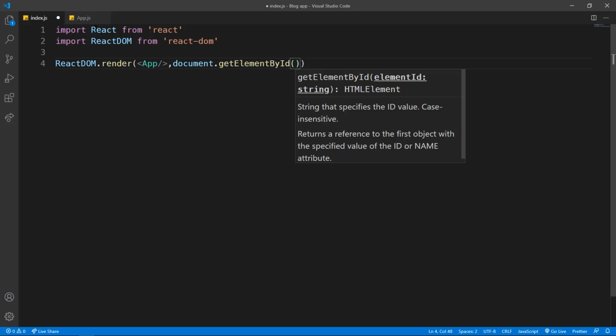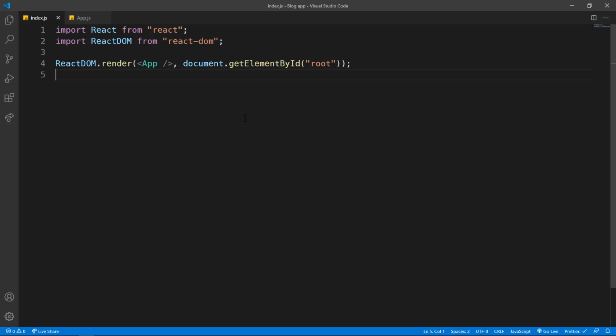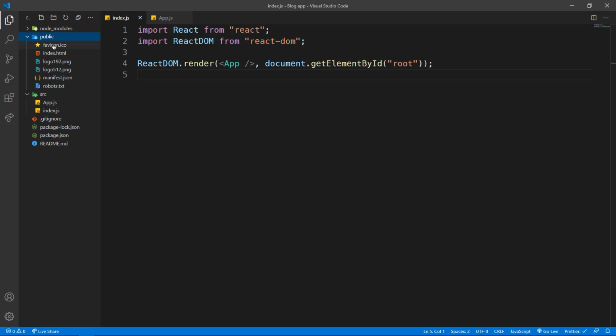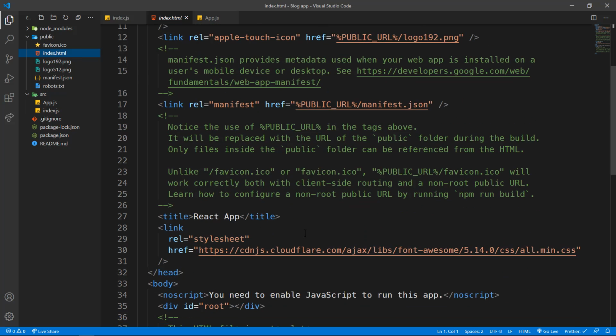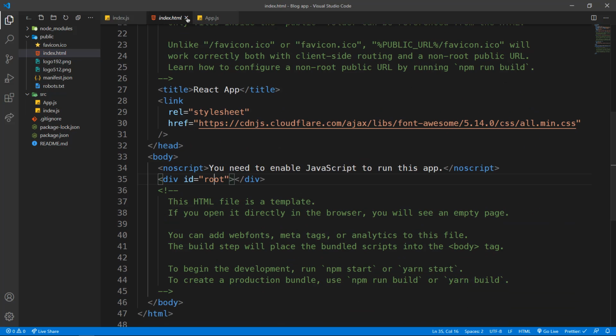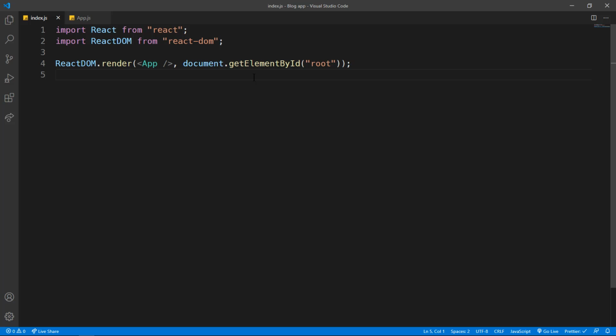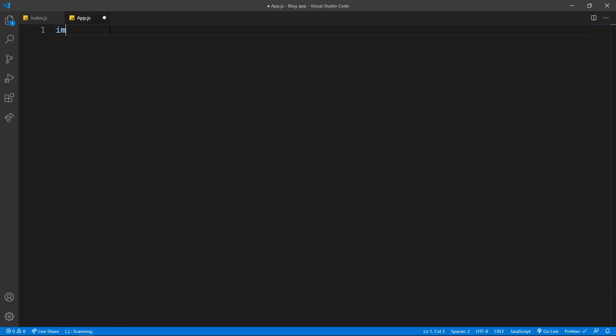Get element by id for root, so it's going to go to the public folder, and there's an index.html and there's a div with the id root and all that kind of stuff. So you cut that, and here we have to create the app component. Usually you want to import React and create a function, all that kind of stuff.